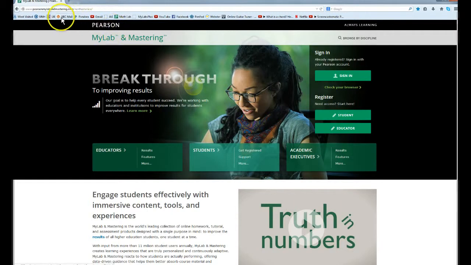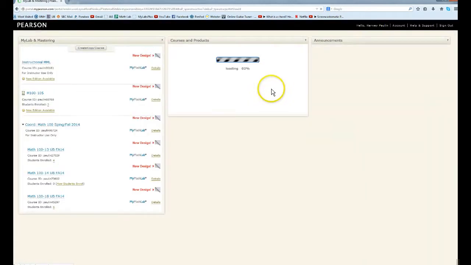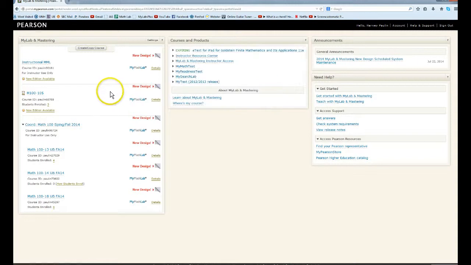And again, if you ever forget, you can type in Course Compass right up here as one word, and that'll bring you to the site. And sign in. Now it's remembering my username and password. And it gets to this page.